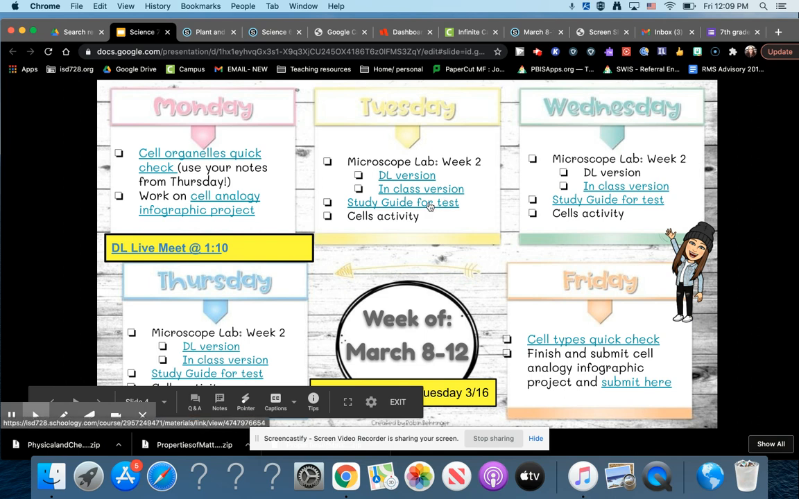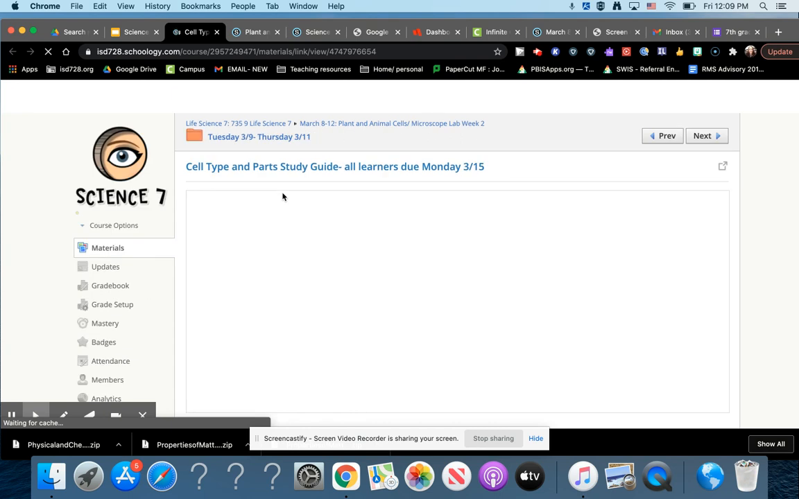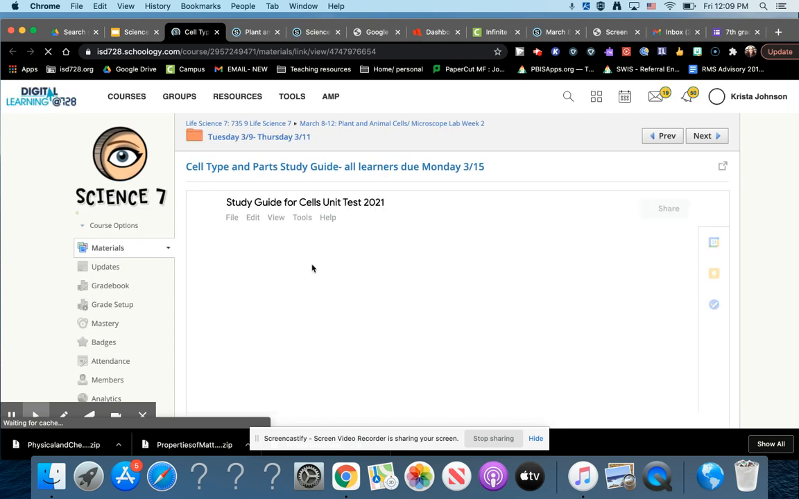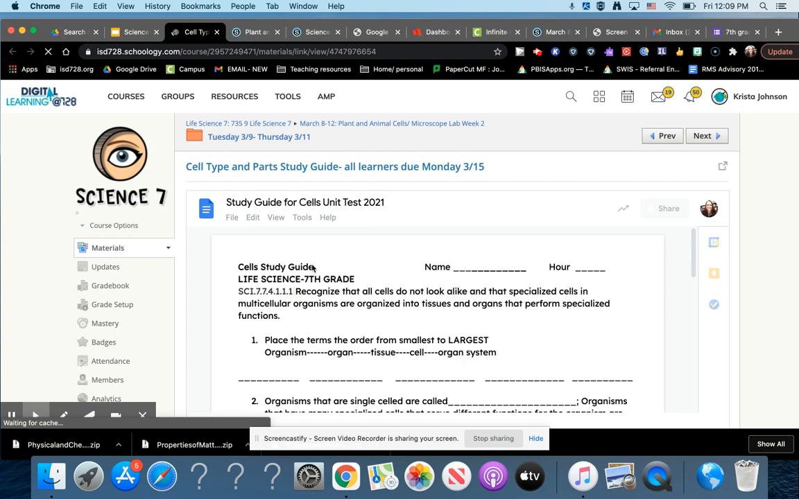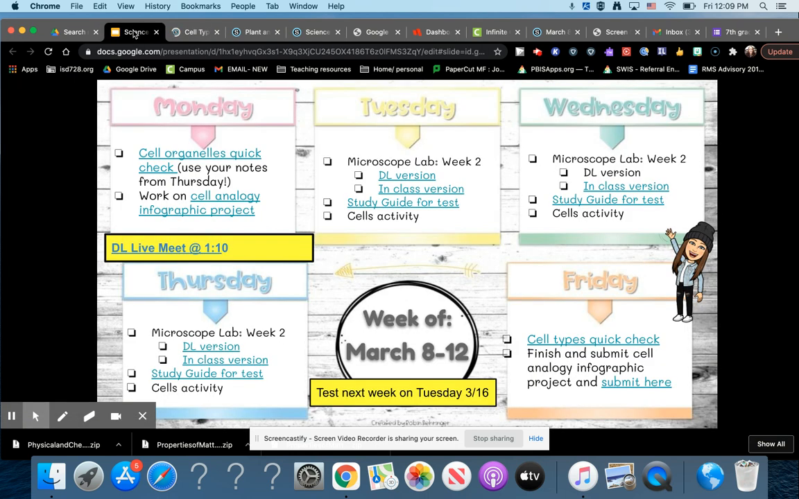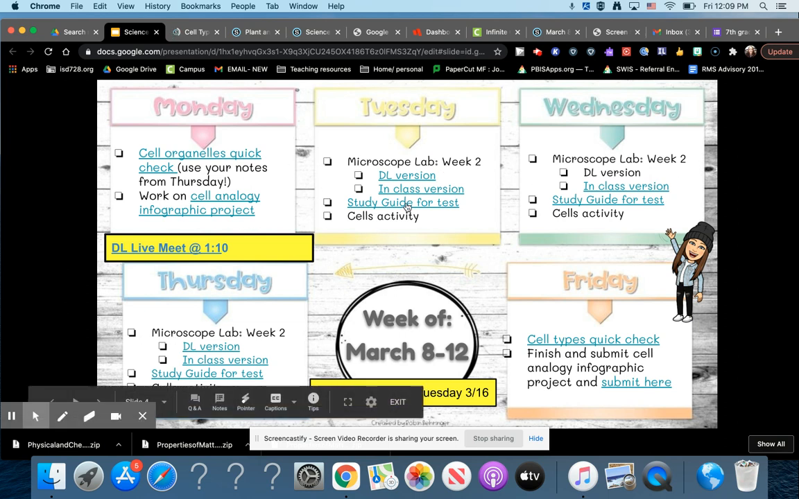The other thing is the study guide for the test. You'll need to make a copy of this document and then fill it in. Your test is going to be next week on Tuesday, March 16th. This will be what you'll use to prepare for that. We'll have the answers on Monday of next week. And then the cells activity is still a work in progress, but you'll click on that link and follow the directions. So that's Tuesday, Wednesday, and Thursday. You'll do one of those each day: microscope lab, study guide, and cells activity.